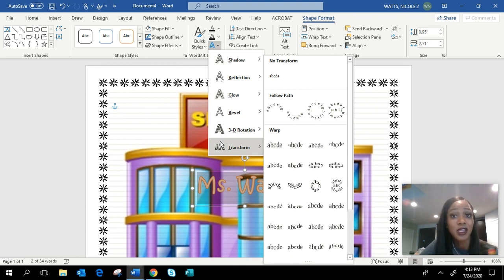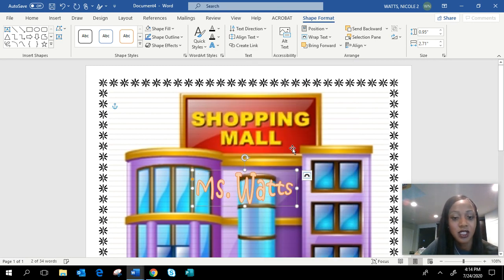Now, you see all of these options, right? Okay, for this particular project, you are only allowed to use the first 4 options under the word warp. Got it? No other style whatsoever. It has to be one of those 4 in order to fit the parameters of the project as far as what you have to have on there. So I'm going to choose this one.